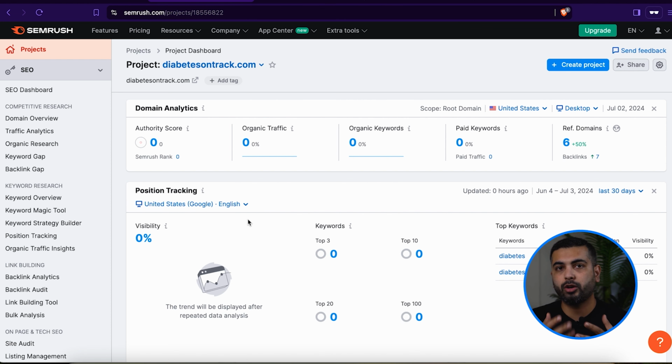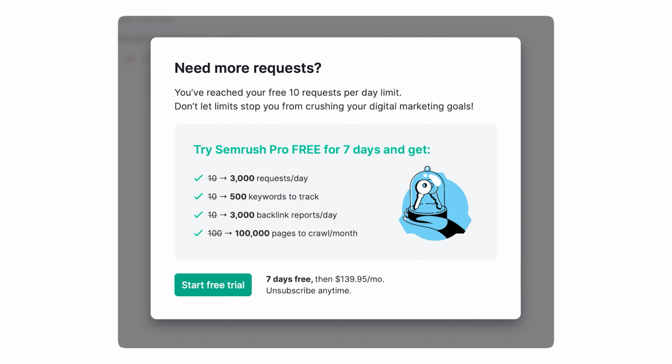Let's look at a different domain where we have already got SEMrush running. For the sake of showing all the various features on SEMrush, we will do it on a paid plan. Some of the limitations on the free plan are the number of keywords that you can track.